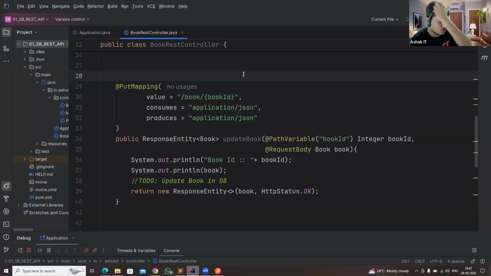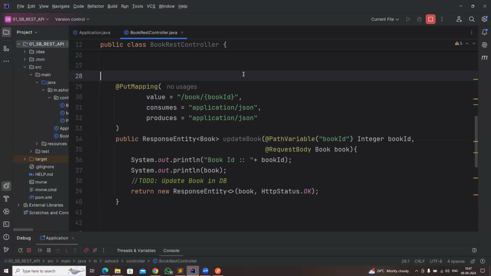Can you guys look at the put mapping method? Are you able to understand? What is the purpose of a put mapping? It is updating the record in the database on the server. It is used to update an existing record in the database.